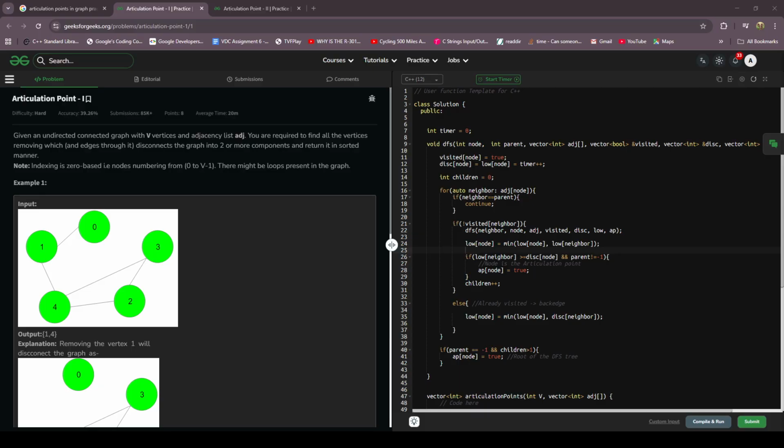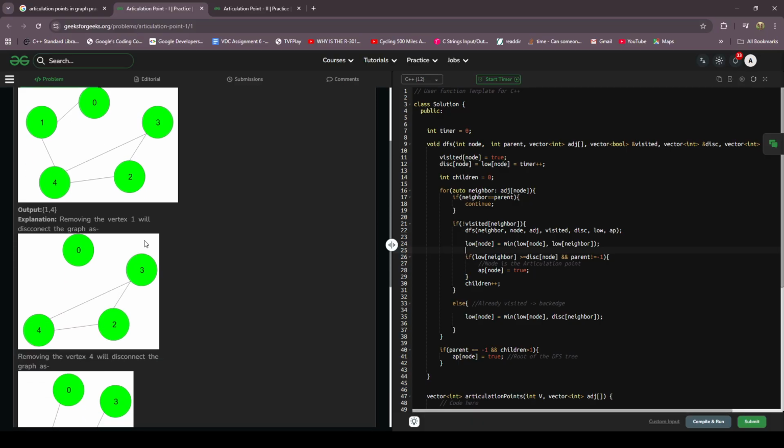an articulation point is basically any kind of vertex in your graph, removing which the whole graph will be divided into two separate components, two or more components you can say. So that single vertex is the articulation point. For example, in this test case that we are given, 1 is an articulation point because if you remove 1, 0 will be a separate component, and 1, 3, 2 and 4 is going to be a separate component, as we can see right here.